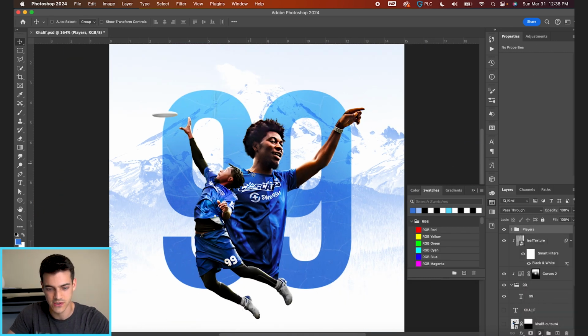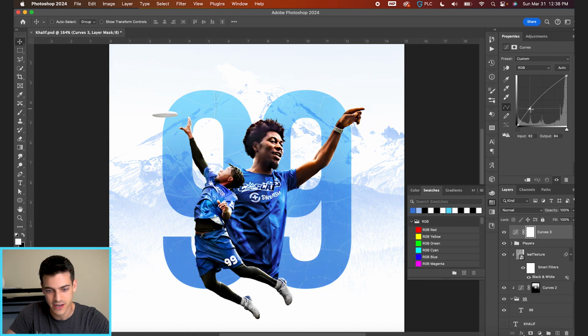I think so. I was just undoing the camera raw filter. I think if we just did a curves adjustment to the players, made sure we keep those hair tones a little darker, we could be good. Maybe just something like this.